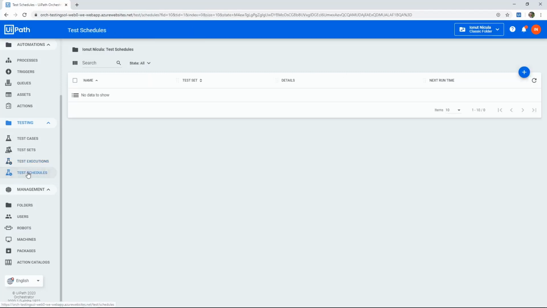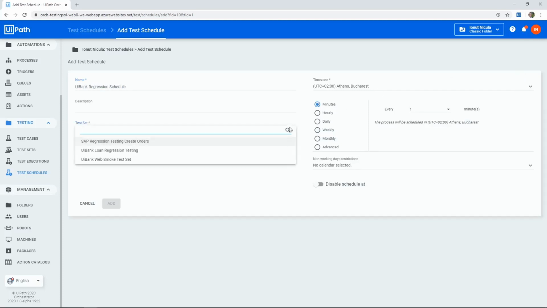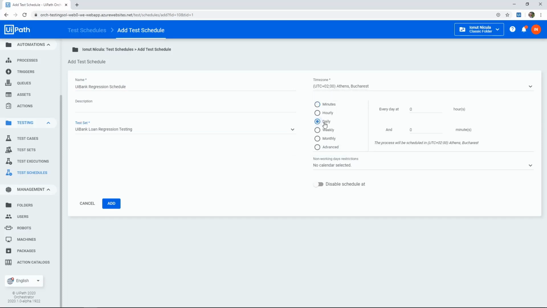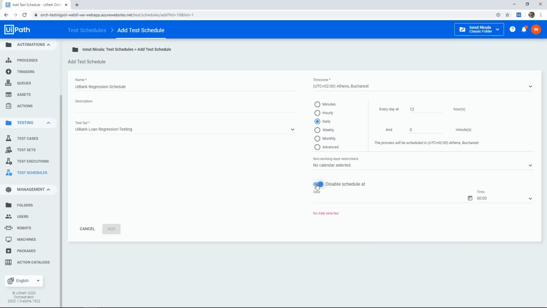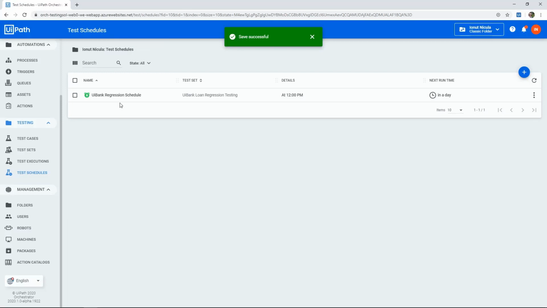All right, the last option in the testing menu is Test Schedules. This enables us to execute test sets in a pre-planned manner. We'll simply click the plus sign and define a schedule. Let's give it a name and select the test set. Next, we can select the time zone and set up the recurrence. We can even use non-working days restrictions if we are defining them in advance. And we are able to choose if we want to disable at a certain date and time. Once we click Add, we can see it here.